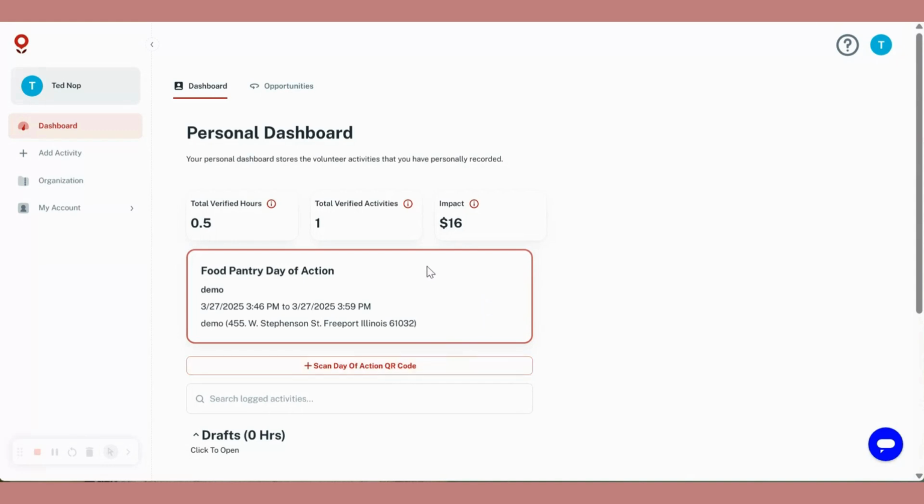But just to reiterate, this day of action then shows up in the dashboard, personal dashboard, of any team members that you have, any volunteers that you verified have volunteered for your organization, and for those enterprise organizations, any linked members you have.